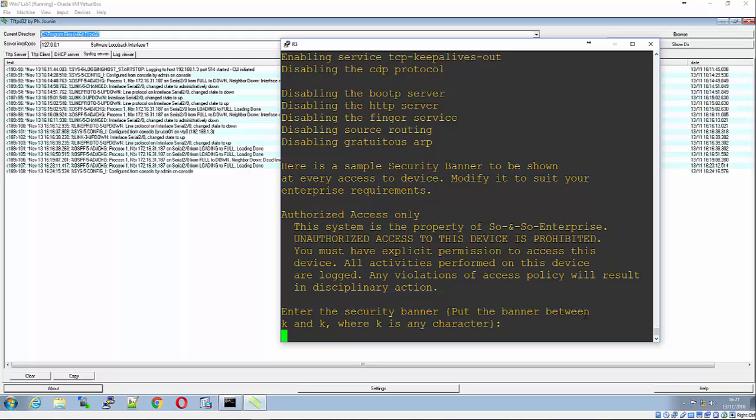Security banner. So here's a sample security banner. So it's asking us to enter a security banner now. So we'll do that. Put the banner between the K and the K where the K is any character. So what we'll do is unauthorized access is prohibited.